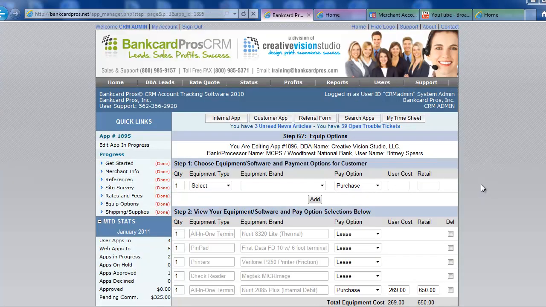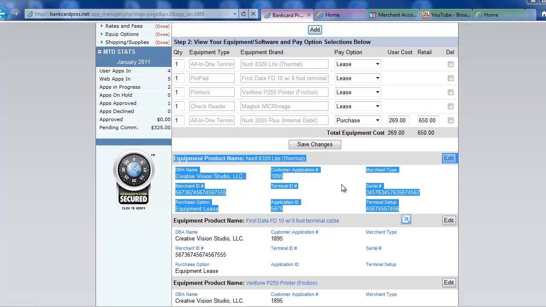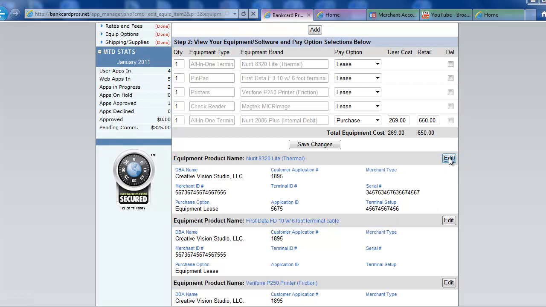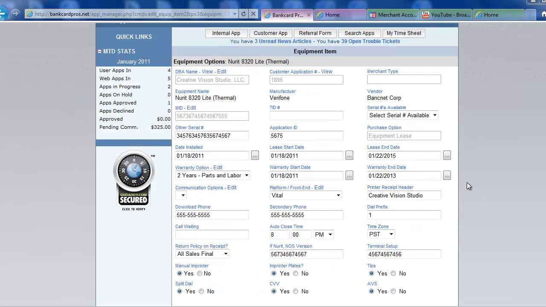And when you submit, it'll save all the details for what you put in this account. So you're going to see it right here, everything that you put for this Nurit 8320. So when you click on edit, you're going to see that it saved all the details of how you programmed the terminal and what options you put on the terminal.